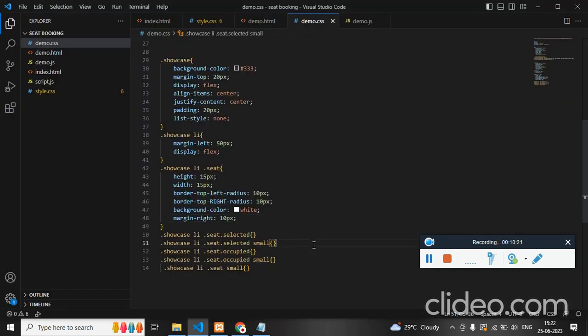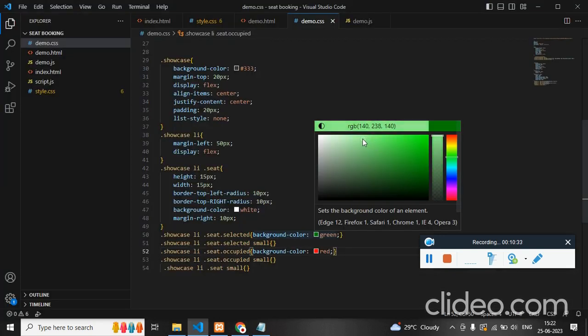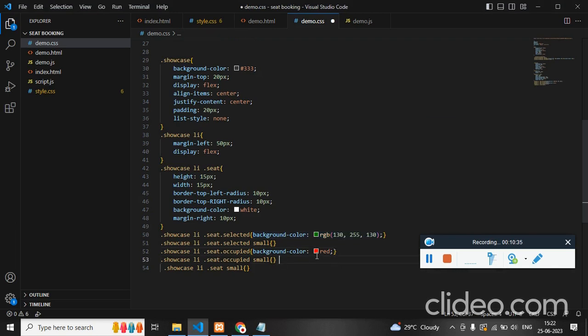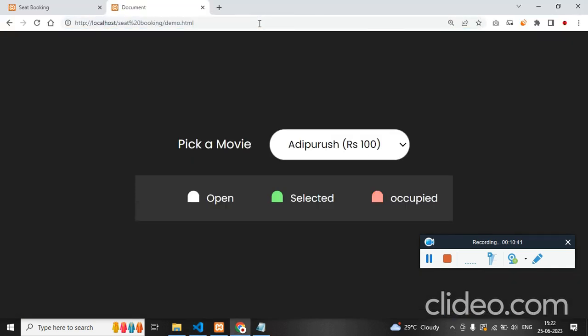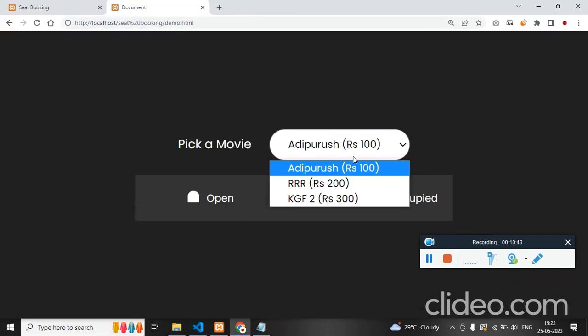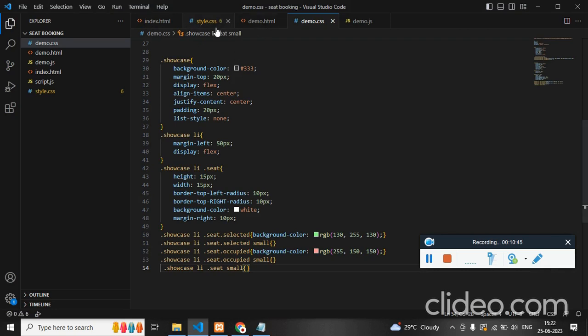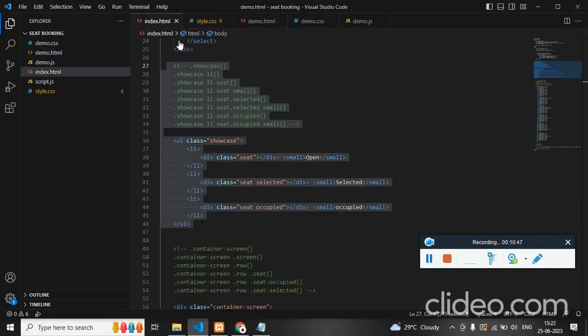Cool. And for the selected, let the background color be green, and for the occupied, the background color be red. Cool. Almost done. Now it's time for the next section, which is the seat.